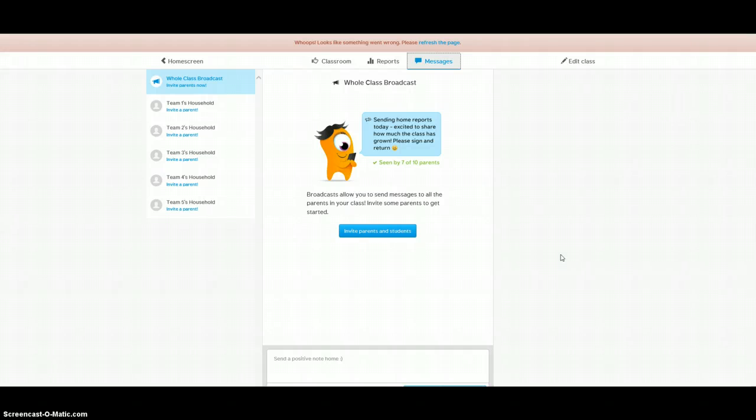If you did this for individual students versus teams, you could send positive notes home to parents that have subscribed to ClassDojo. So parents can get on anytime and check how their student is doing if they wish.